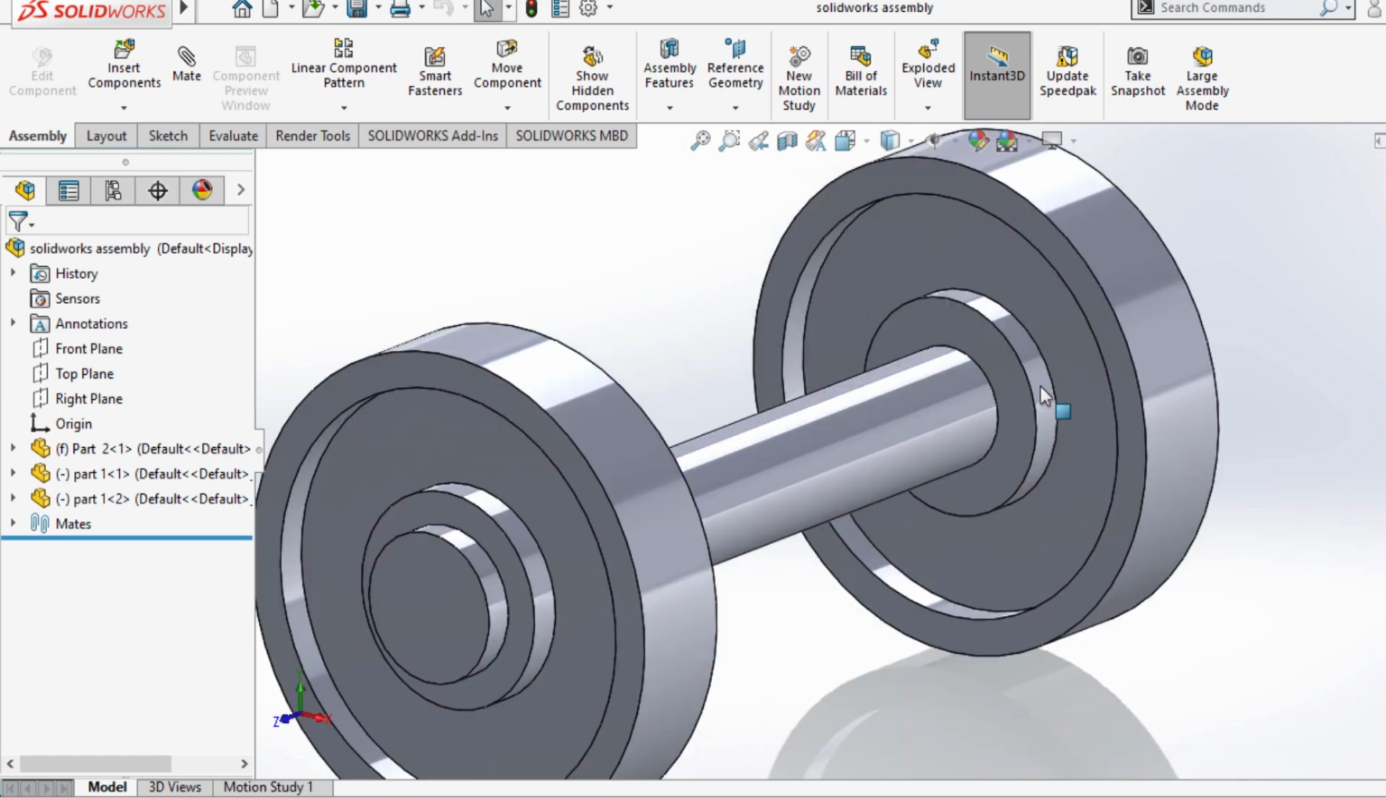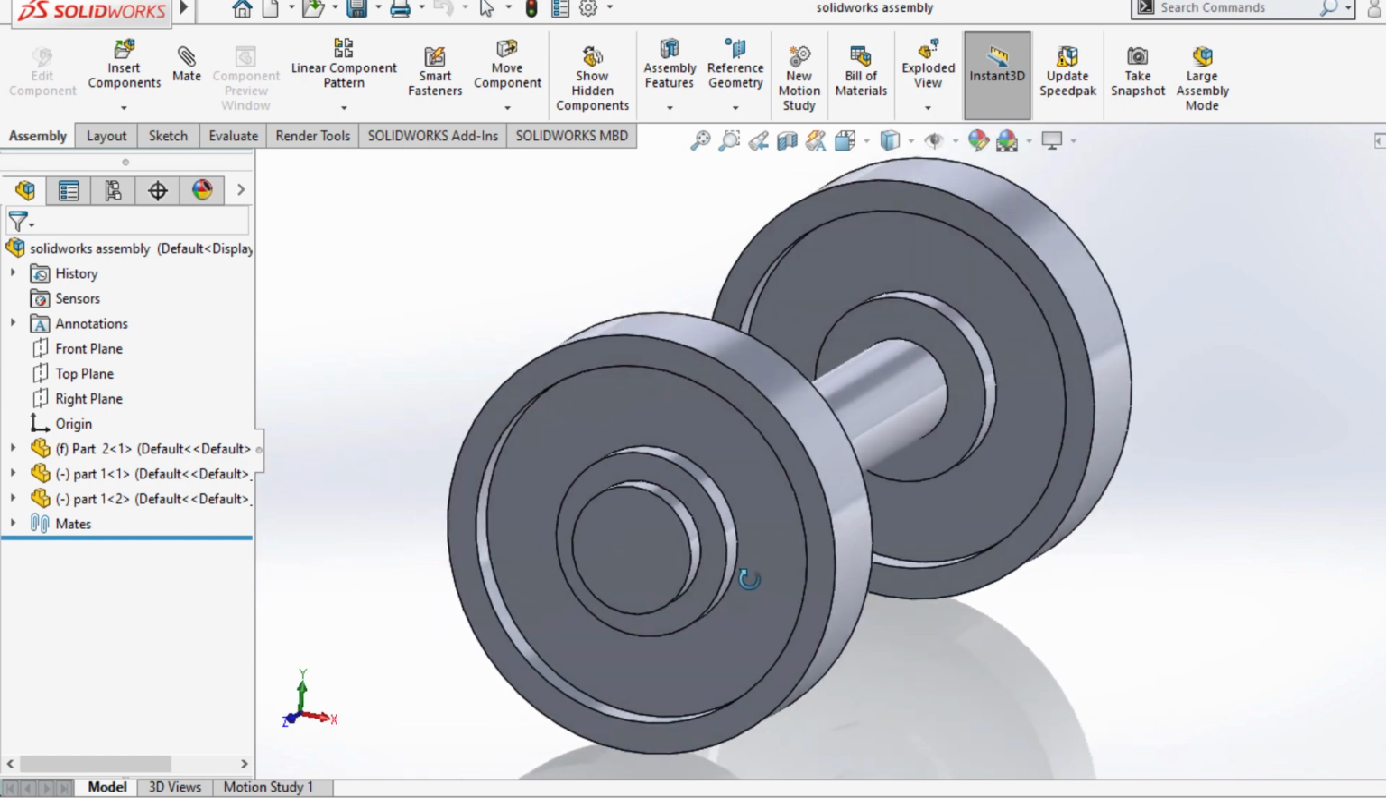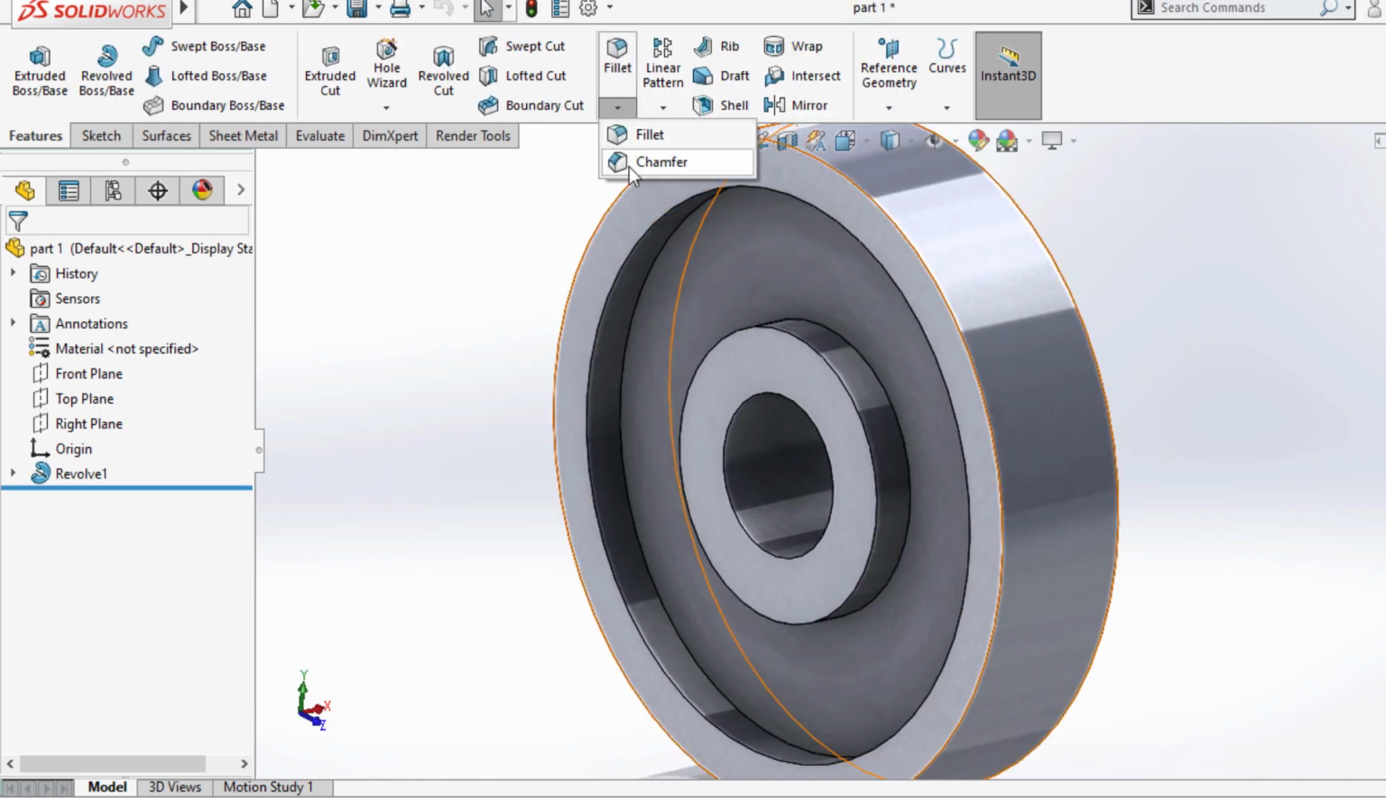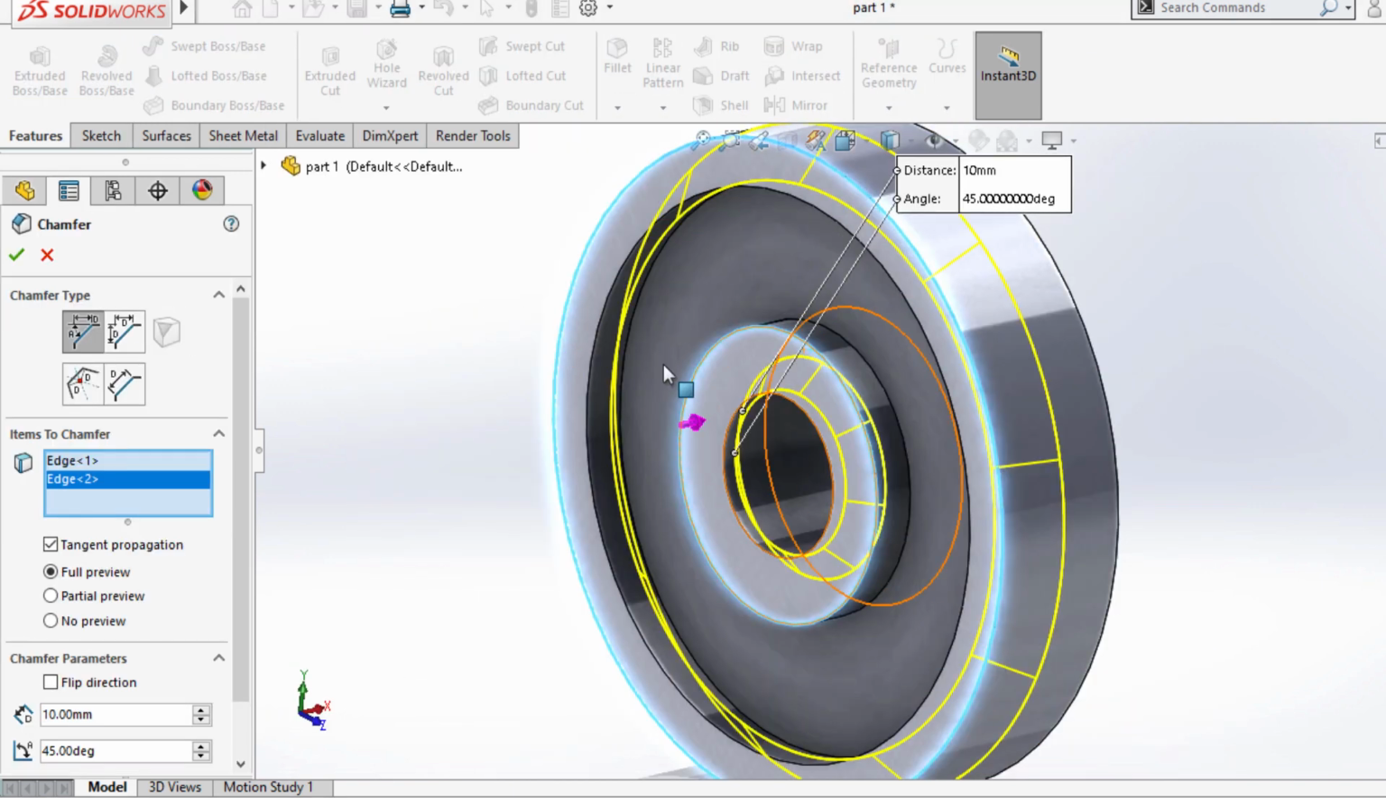Based on components, one of the most powerful features in the SolidWorks application is that any change you make to a part is reflected in all associated drawings or assemblies.